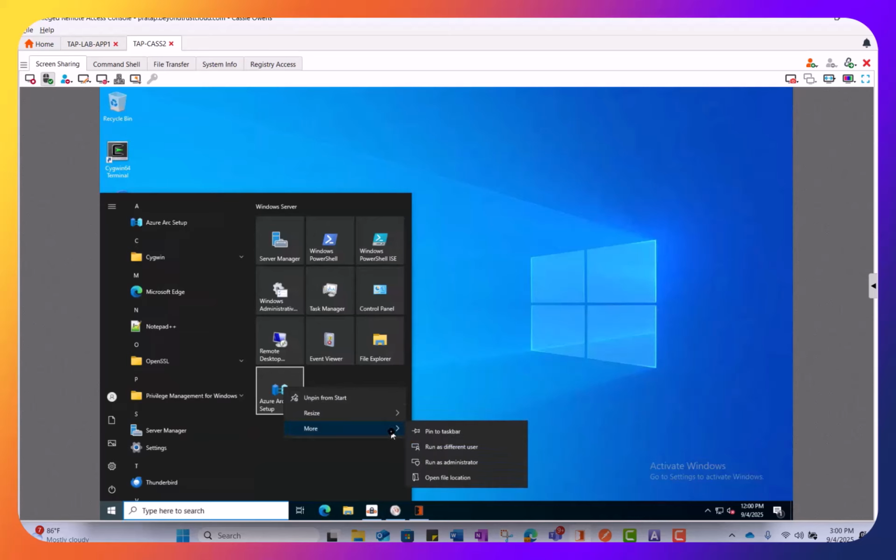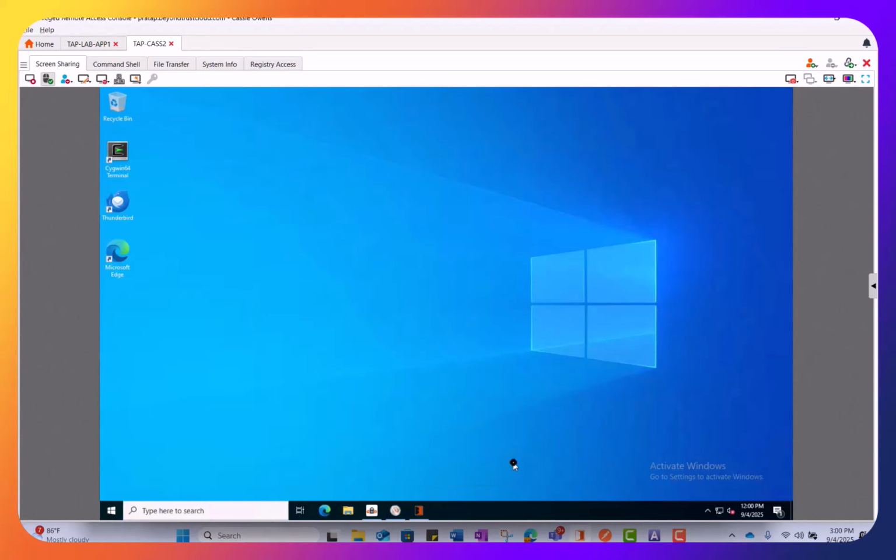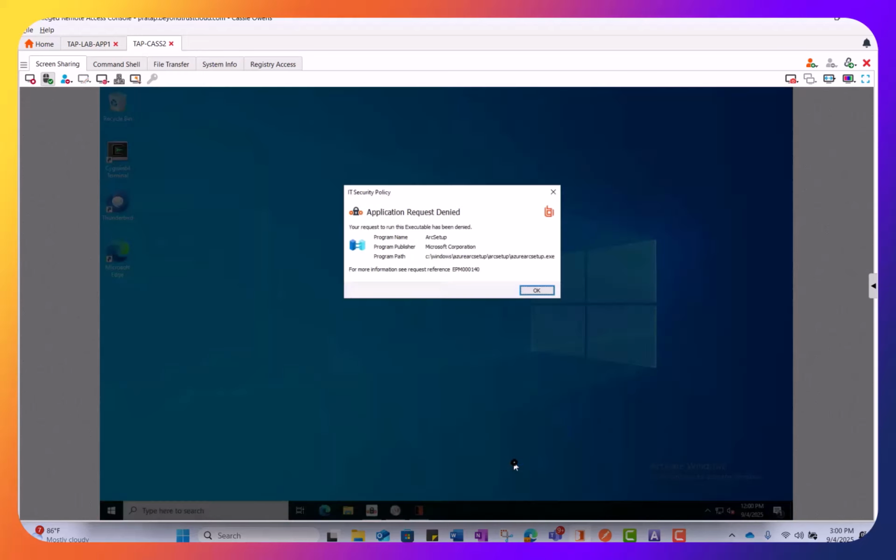Also, when the user attempts to use administrative permissions for the requested application, a notification prompt with the request decision will appear on their screen. In this case, since the application request was denied, a denial notification message will appear.